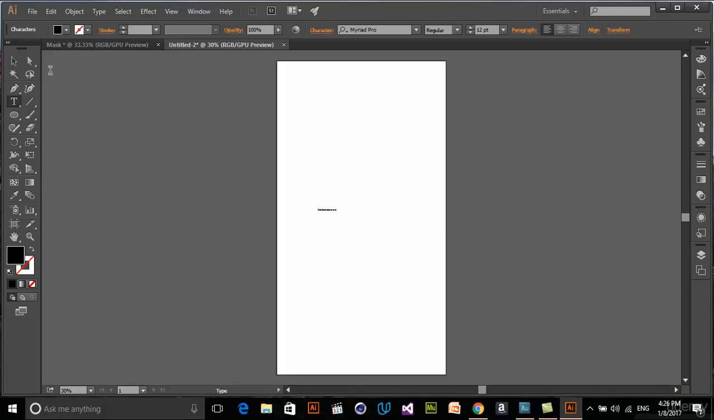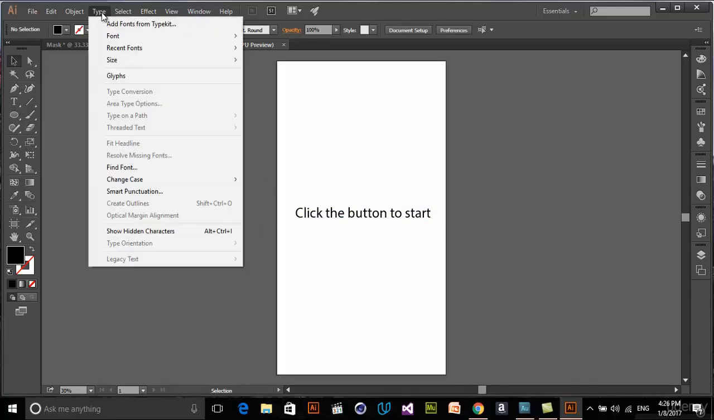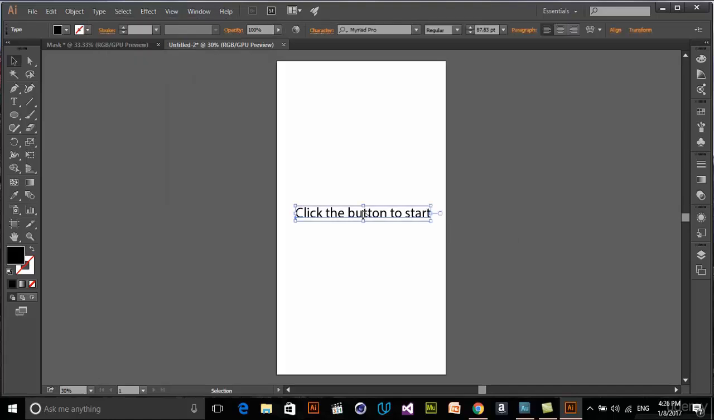click the button to start, and make it a little bit larger and put it in here. So I've created this text, and in here in type we have a lot of settings for our text.